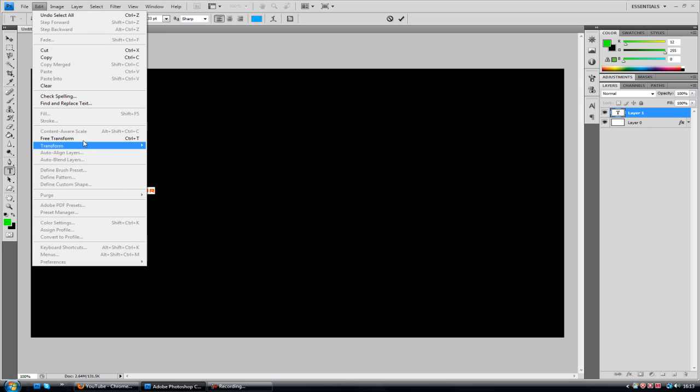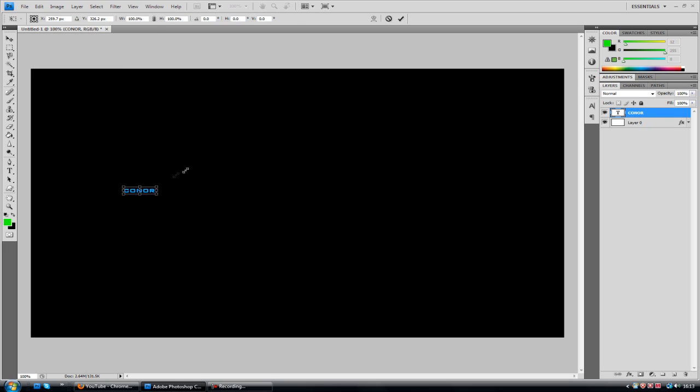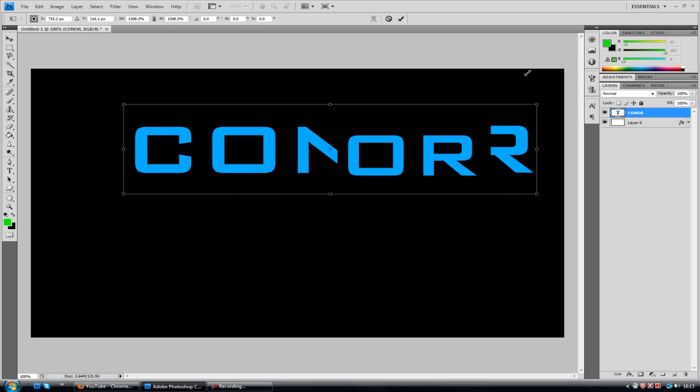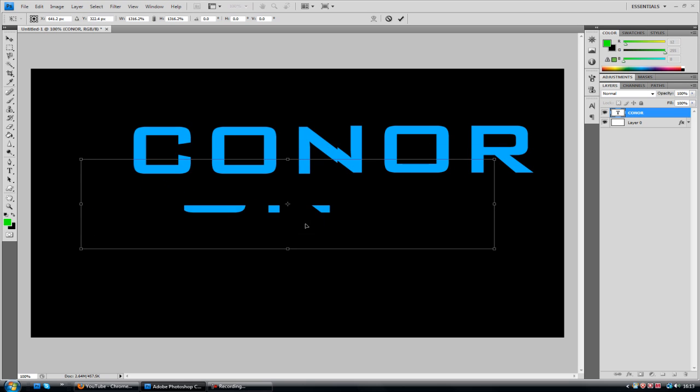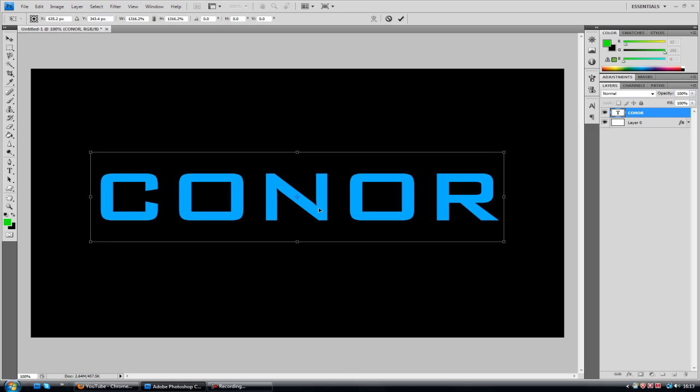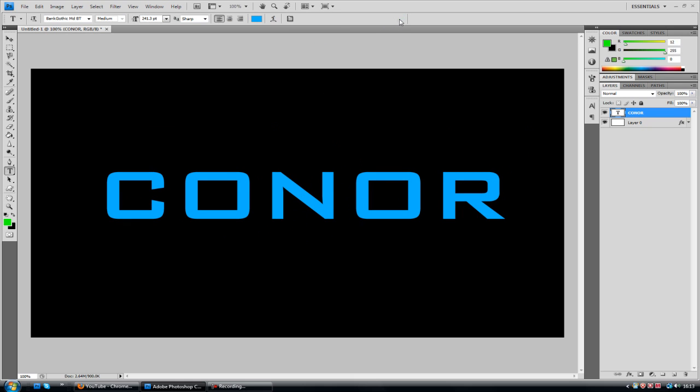Go to Edit, Free Transform, and hold Shift and drag in the corner. Drag it up, increase the size, while at the same time keeping it in perspective. Place it in the middle like so. And here I have a basic text.